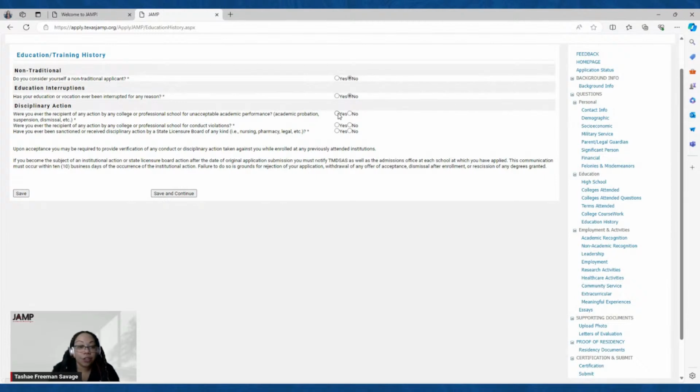Disciplinary action. If you've ever been on academic probation, or have negative standing with your institution for any reason, we do want to know that information. You would say yes if you have been on probation, suspension, dismissal. Any conduct violations, yes or no. Have you ever been sanctioned by the state licensure board or had licenses revoked or anything like that? Please be truthful in the answers.